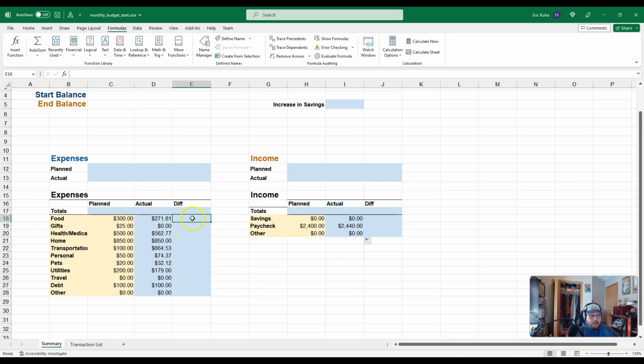Next thing to do is to figure out the difference. So this is going to be planned minus this. No, that's not how I want to do it. We want to do the actual minus the planned for expenses, because it's going to be like, how much more did I spend? Oh, it turns out I spent less.